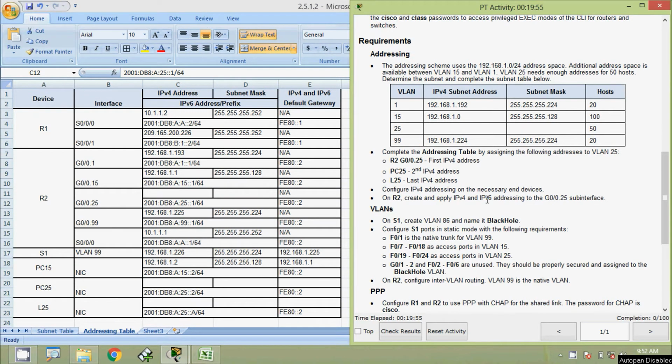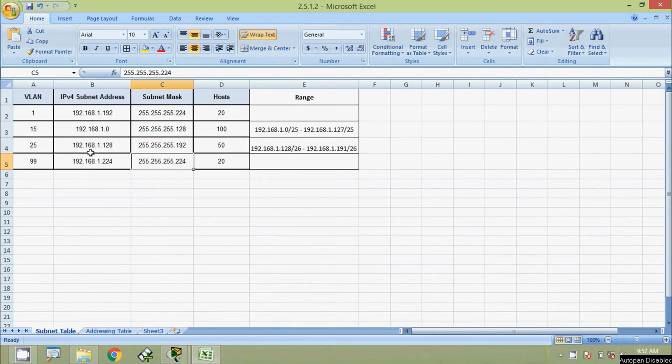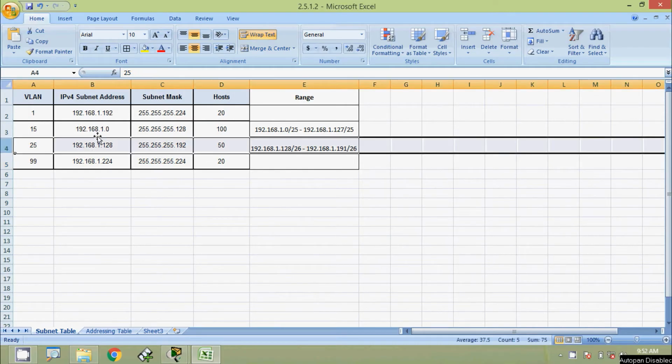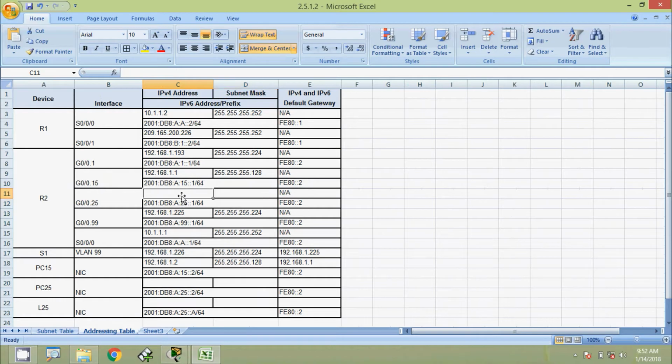Now we will complete our addressing table. Here is our addressing table. For R2 GigabitEthernet 0/0.25 we have to assign the first IPv4 address. Here we can see the device R2 and here is GigabitEthernet 0/0.25. We are going to use the first address. In our subnet table for VLAN 25, the subnet address is 1.128, so we are going to use the first usable IP address, that is 1.129.